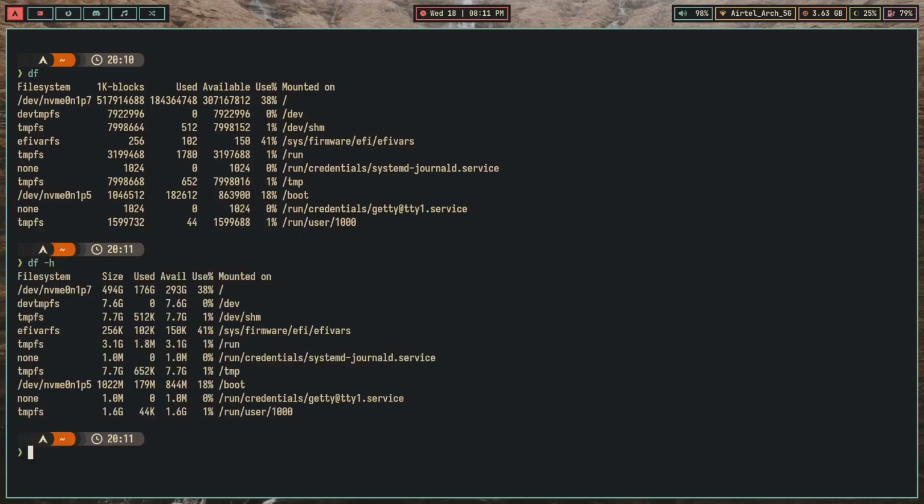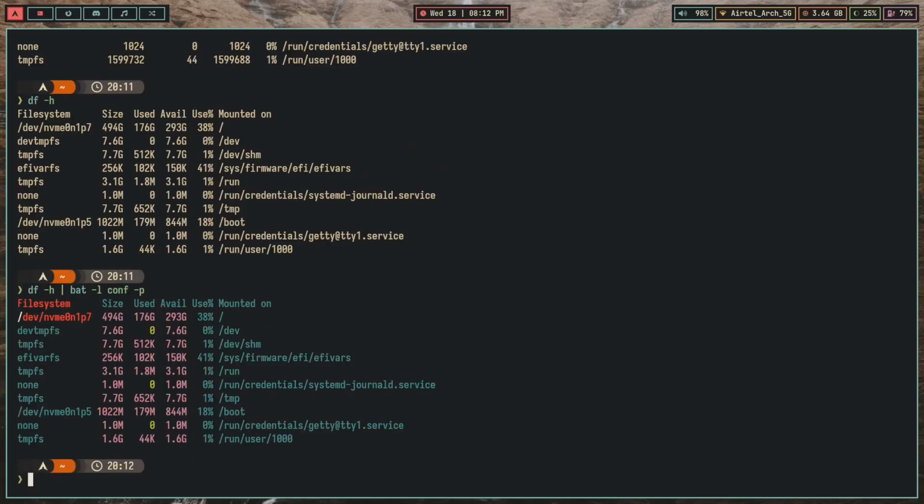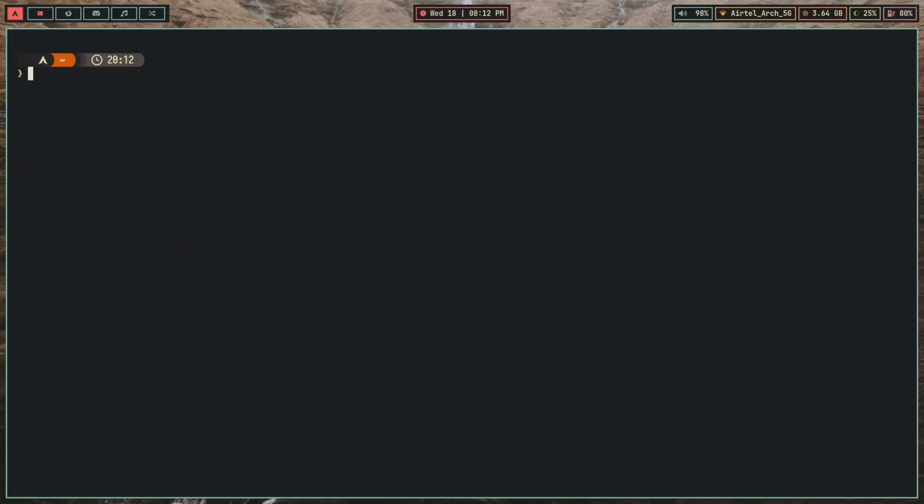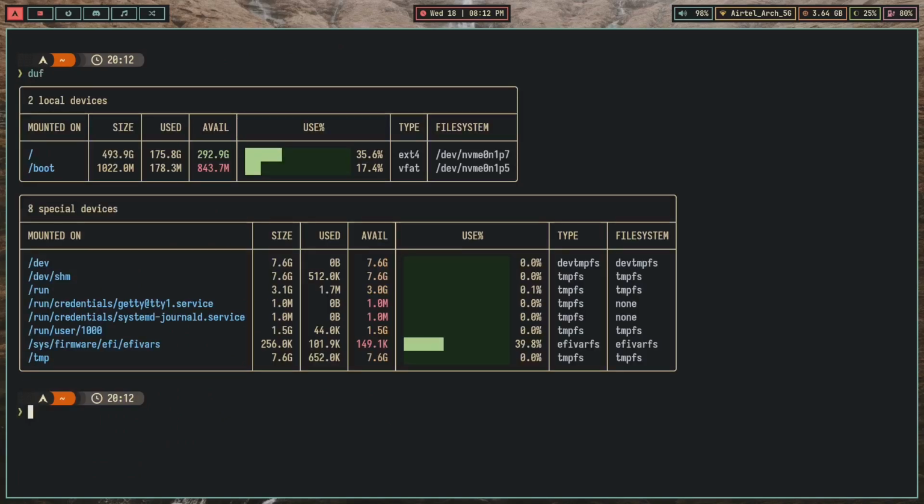Now here you can also pipe it to bat to colorize it and to make it easier to view, like this. But this is still not convincing, and you still want a better representation. So here comes the duf command. Compare this with the df command and see how well presented this is. The duf command and df command serve the same purpose, but the duf command is really well presented.